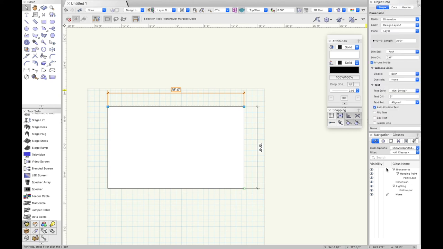Your navigation tool, which I have at the bottom right of my screen, shows you your classes breakup, your layer breakup, and your sheet layers. We'll talk through viewports, sheet layers, and all that stuff later. Layers and classes we'll talk about later on, but this allows you to turn things on and off in your drawing.